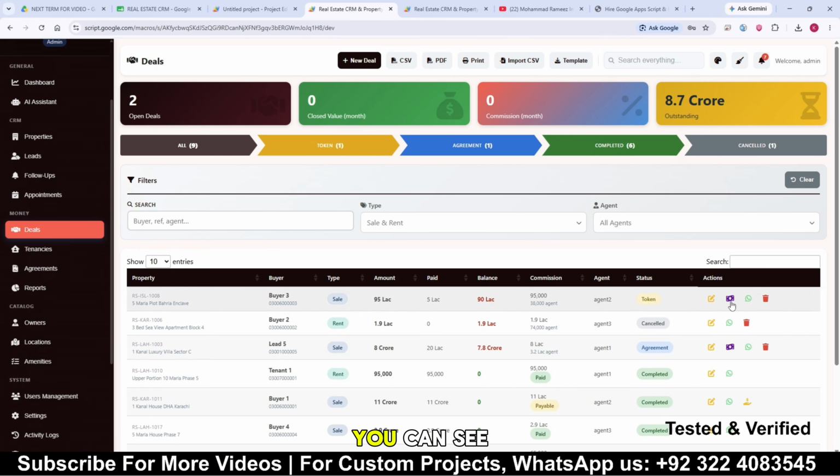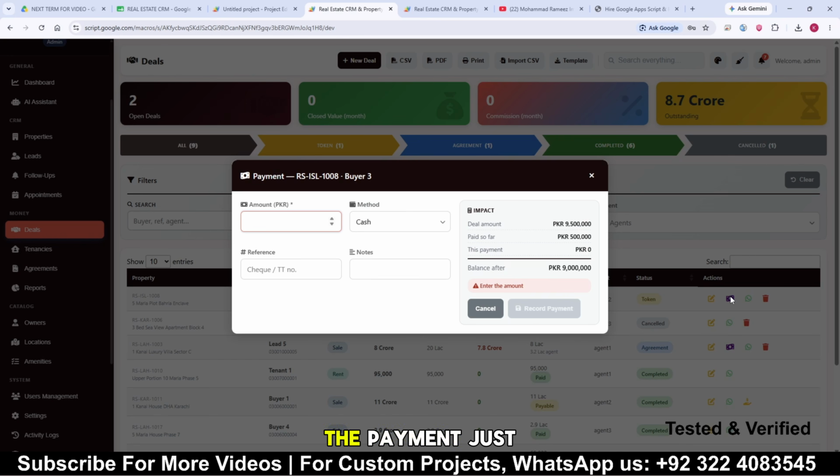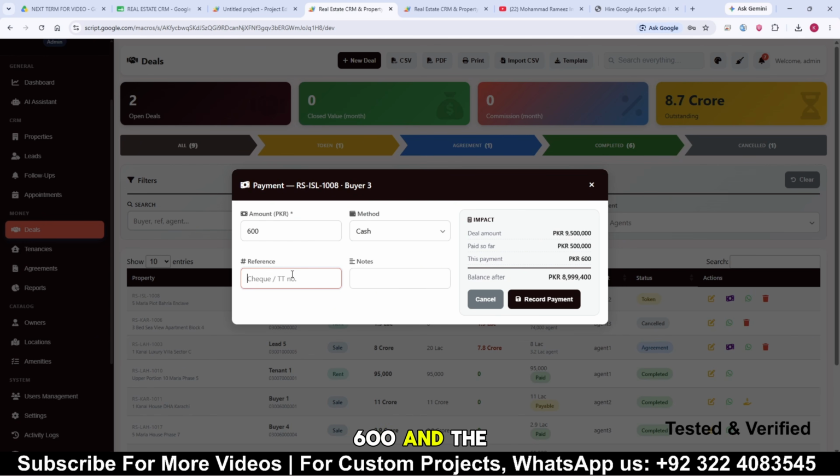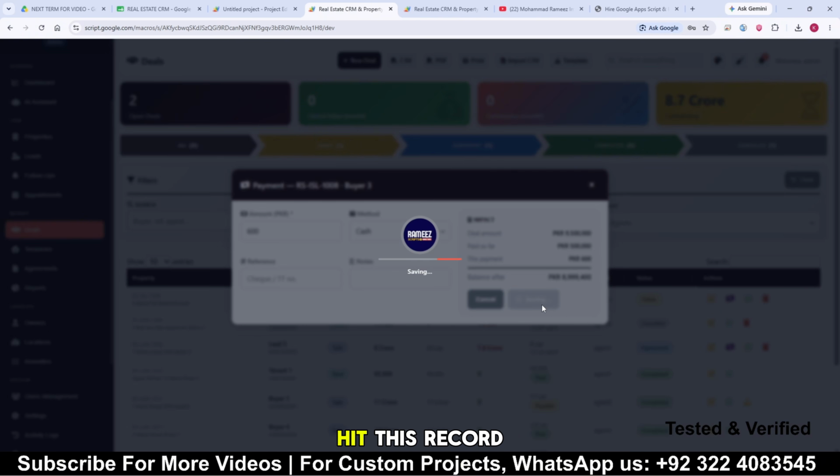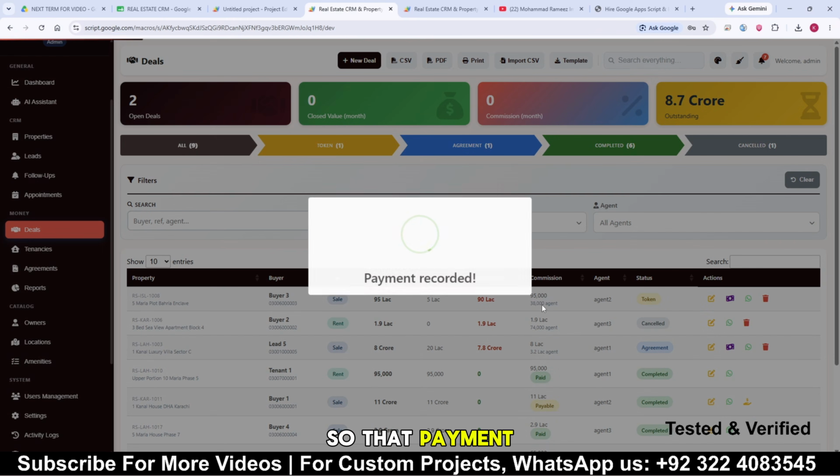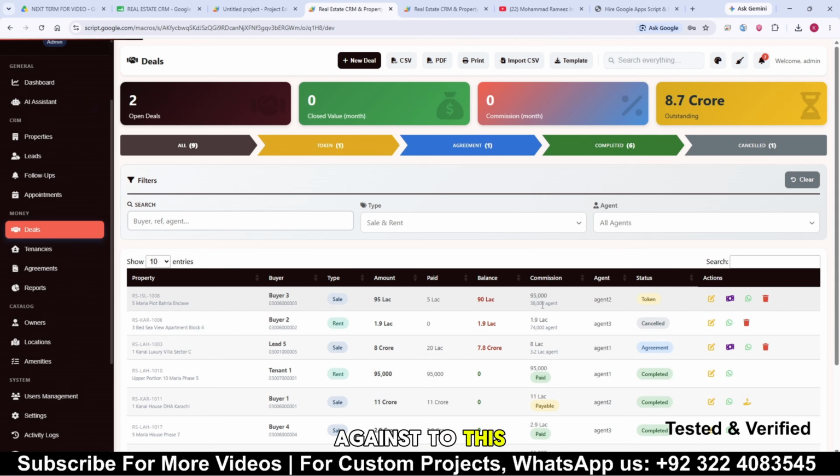Once you open the deal, you can see in the action column you have an option for the edit, send WhatsApp option, the delete, as well as for the payment. Just simply hit this, enter the amount, for example the 600, and the reference, check number, transaction ID, and the notes, and simply hit this record payment. So once you hit this record payment, that payment will be recorded against this deal.